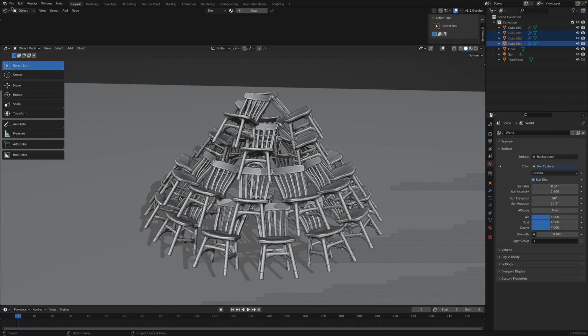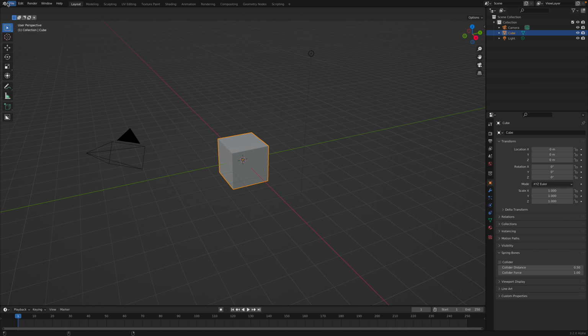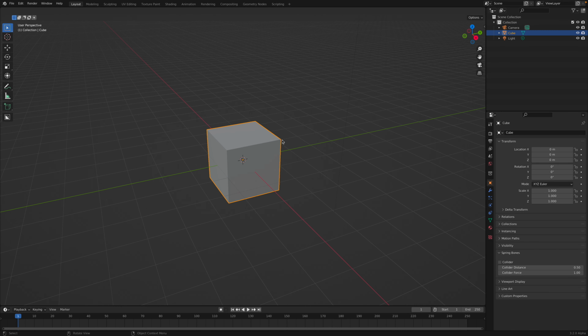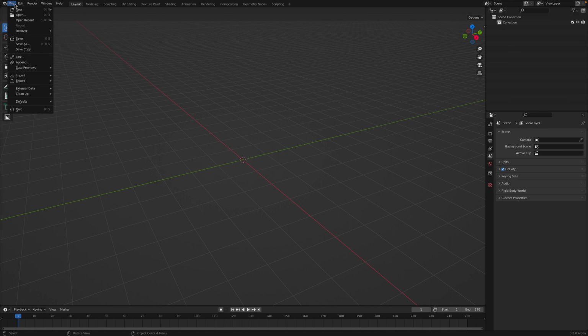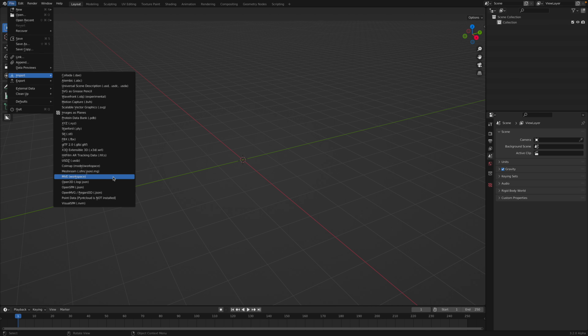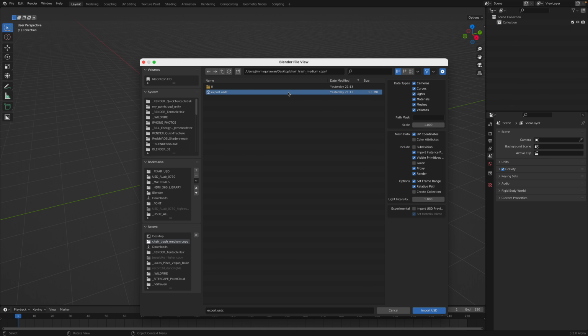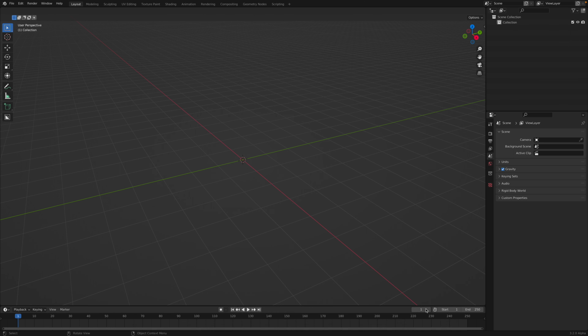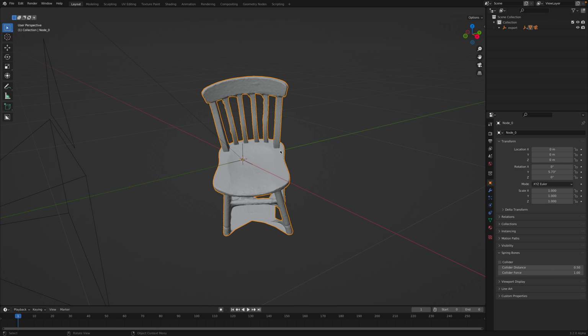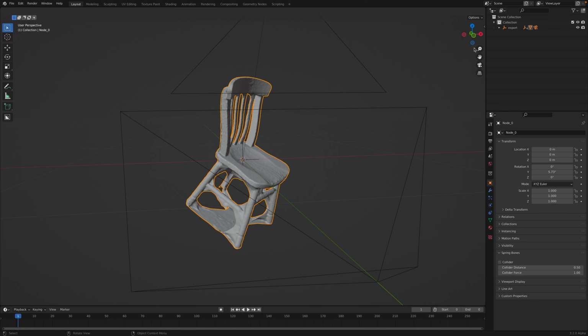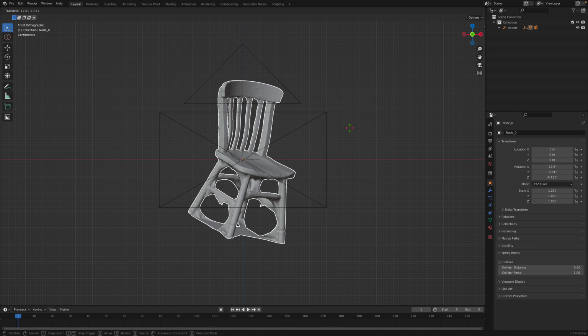Okay, I'm using Blender 3.2 Alpha, and I'm gonna load the chair. Import USD, and let's grab the chair. Okay, now we have a 3D chair. So this is how it comes after the scanning.